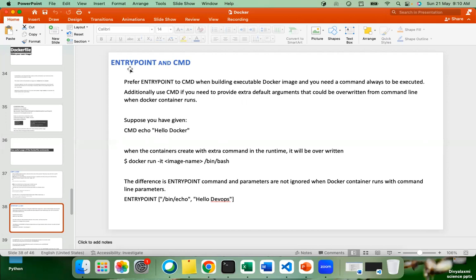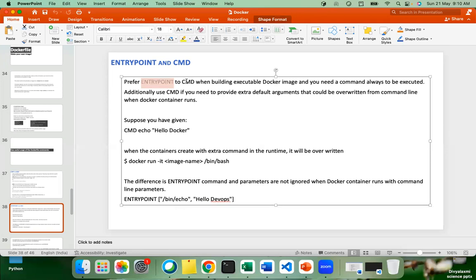Why then do we have to go with ENTRYPOINT? See, prefer ENTRYPOINT over CMD when building an executable Docker image where you need the command to always be executed. Remember this line. Additionally, use CMD if you need to provide extra default arguments that could be overwritten from the command line. Remember, if you are using ENTRYPOINT, then CMD should be used. If you're not using ENTRYPOINT, then you may or may not use CMD. That's not mandatory. But if you're using ENTRYPOINT, then CMD is a must, right?